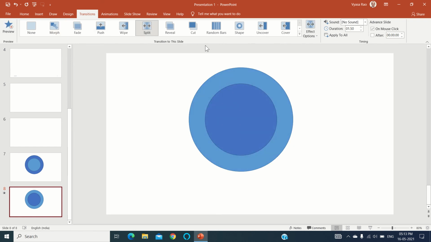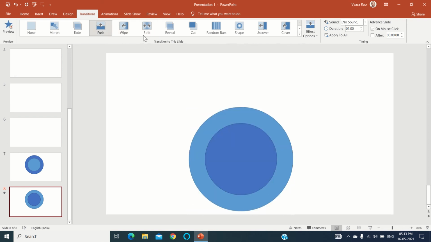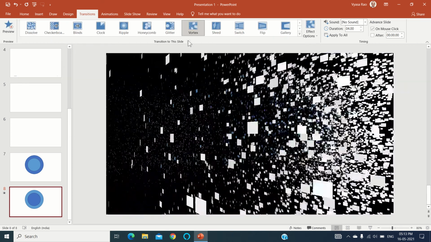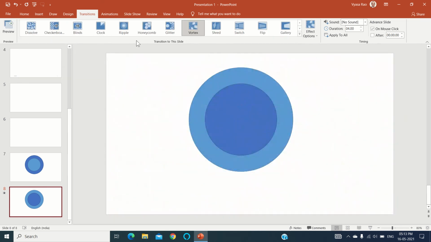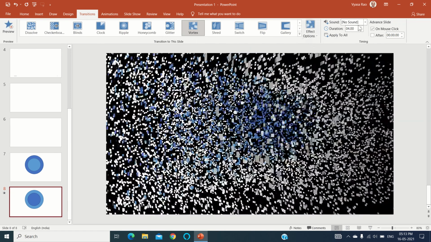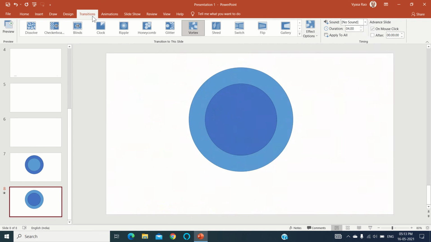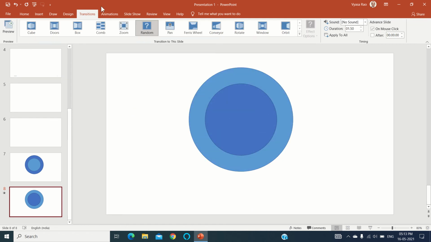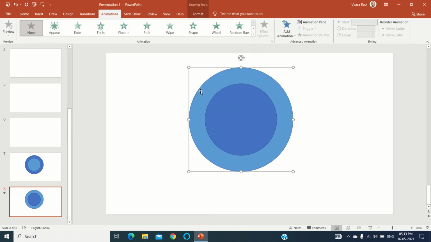Next is you can split it, and there are many things which you can do, but the most popular one is Morph. Next you have the vortex effect. You can change its effect options and even give it sound. Next, you can even select one random one, so it will give a different option every time you do it.